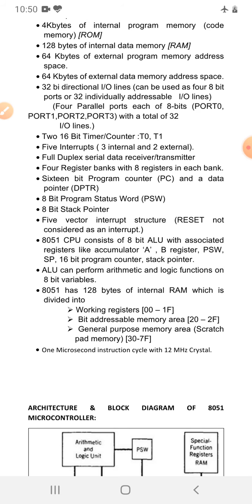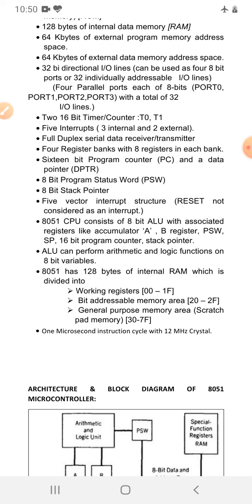Plus sometimes we call it general purpose because it can be used to store your input values, or it can store the output values. It can be used for any purpose, either for storing your input or for storing the output.